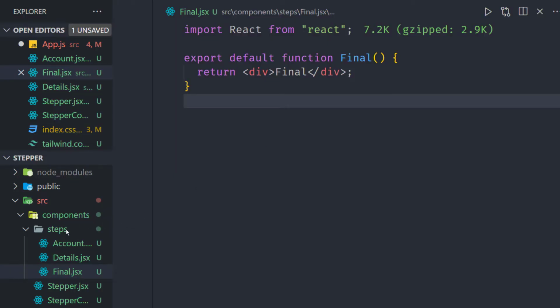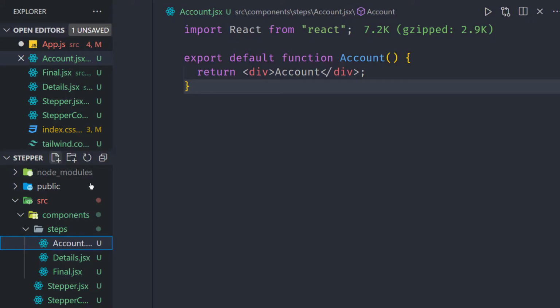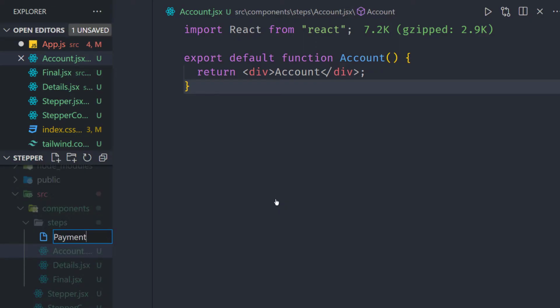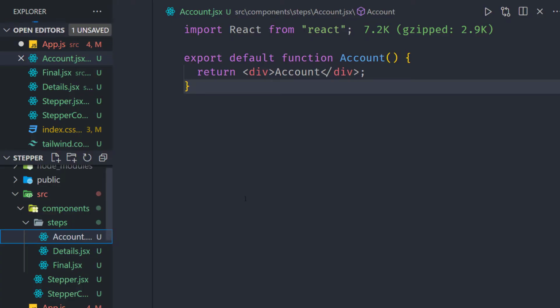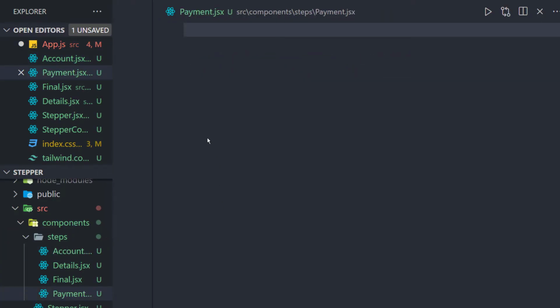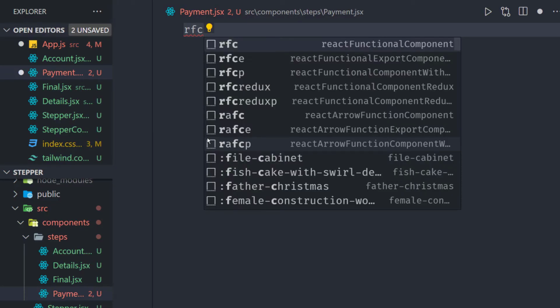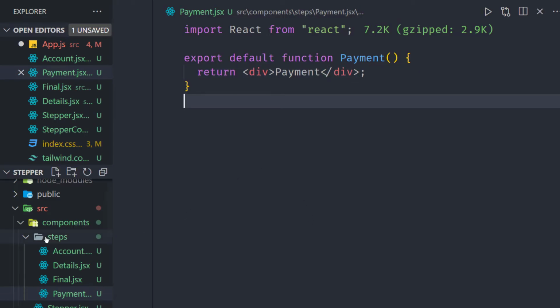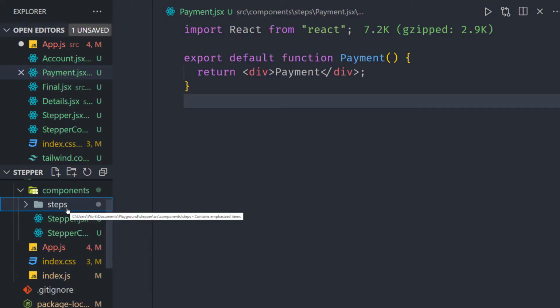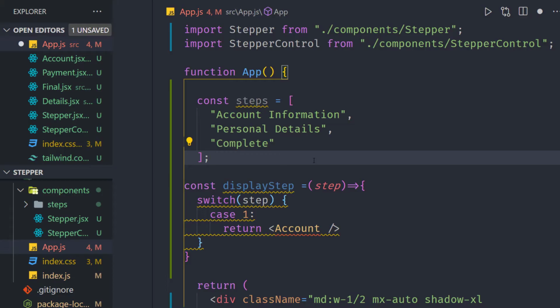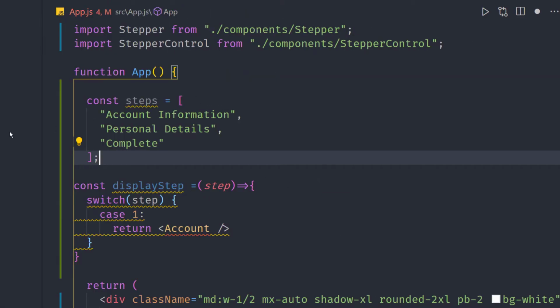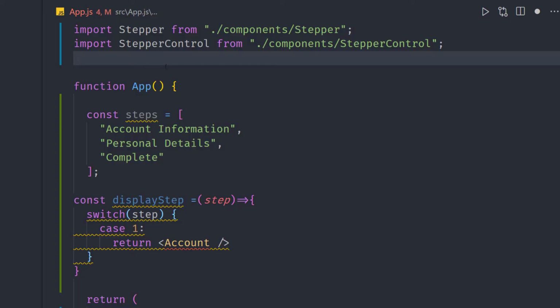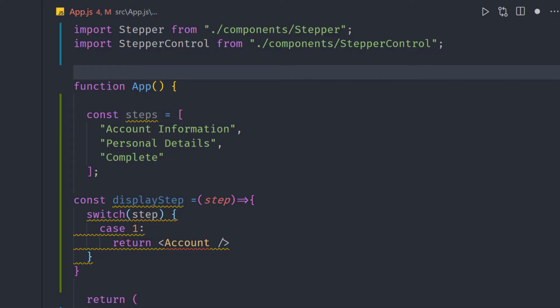Alright, so that looks good. We're going to put one more, and we're going to call it payment. Now we're not going to use it right now, but later on we're going to use it to show that it's very flexible and you can add more steps to it if you desire. So let's go back to our app component. And let's go ahead and import the components that we have just created.